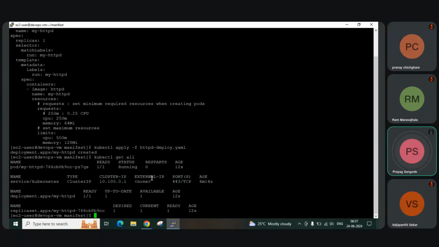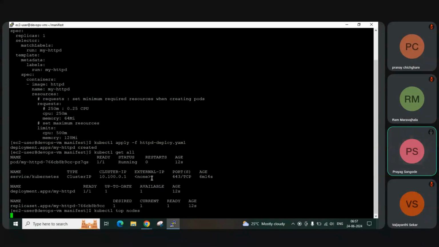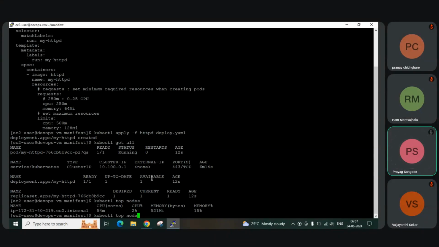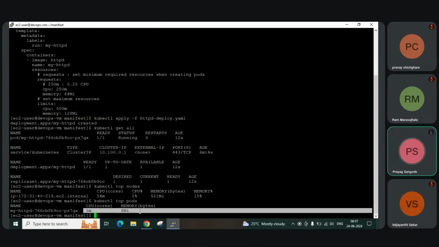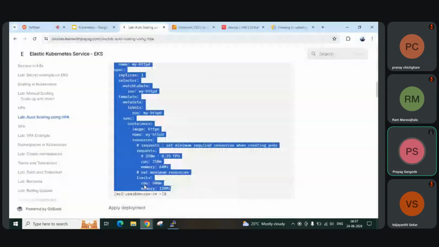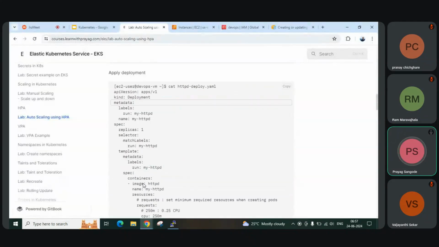Okay, so let's check its usage. We don't strictly need to check it, since it's required for HPA internally, but we should also sometimes check that. kubectl top nodes and top pods. Okay, so not much difference, very little CPU and RAM it is using. So we have deployed it.